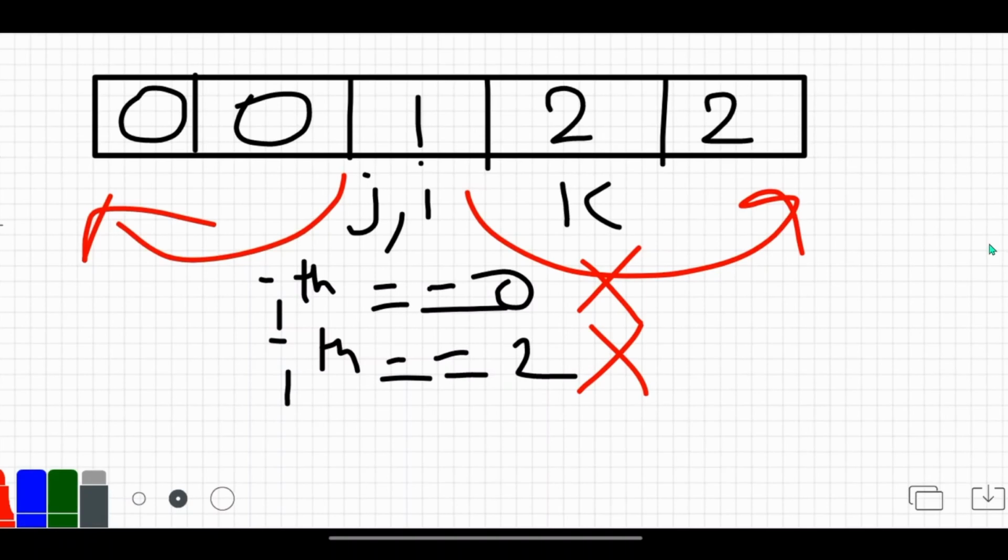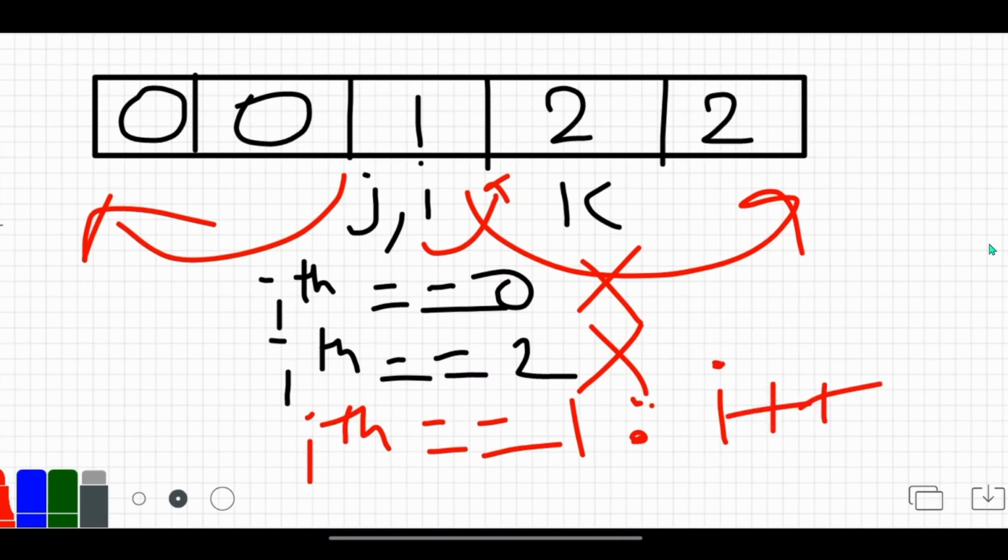So we will simply increment the iterator value, that is i. So what we will do in such a case, if ith is equal to 1, we will perform only incrementation of the ith value. That's it. We don't do anything much more for this element.